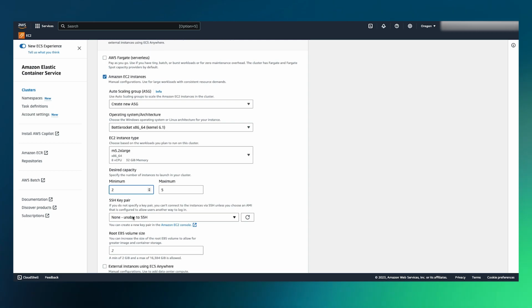I'm not going to add an SSH key pair. I don't need SSH because this is Bottlerocket, and, well, SSH is over 28 years old. We have better options now, and Bottlerocket takes full advantage of that. But I'm getting ahead of myself.